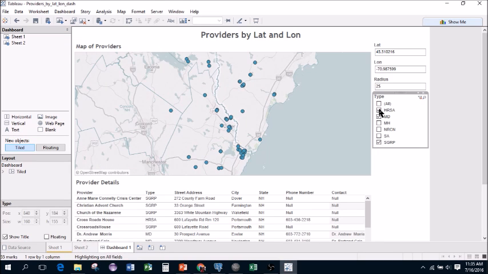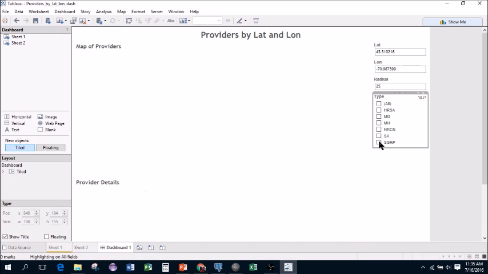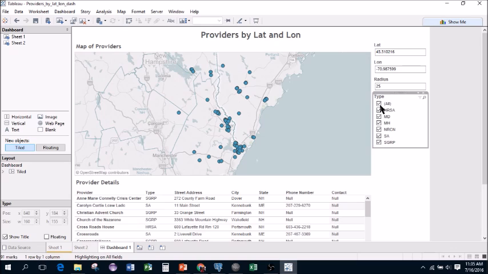So as we start eliminating some of these types, we get down to fewer and fewer, and then when we get none, it comes back and we get all of the support groups. And go back to all. So that's our providers by latitude and longitude.